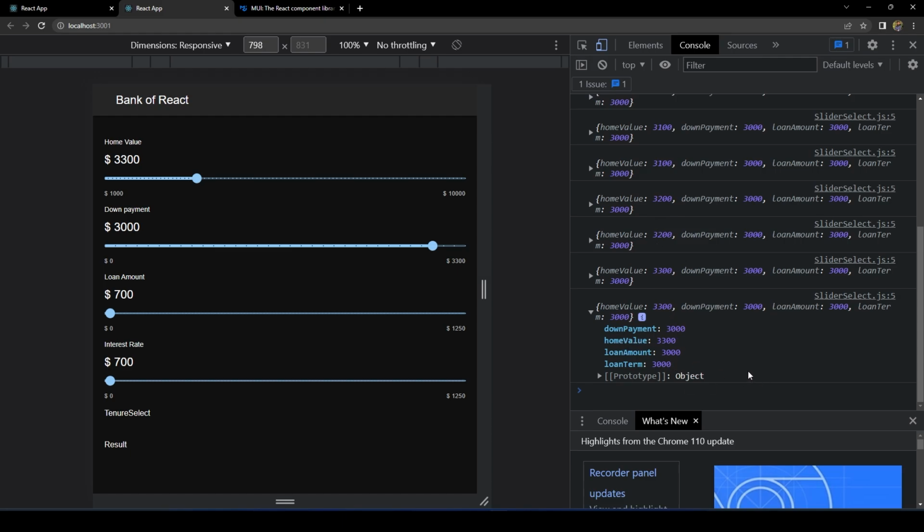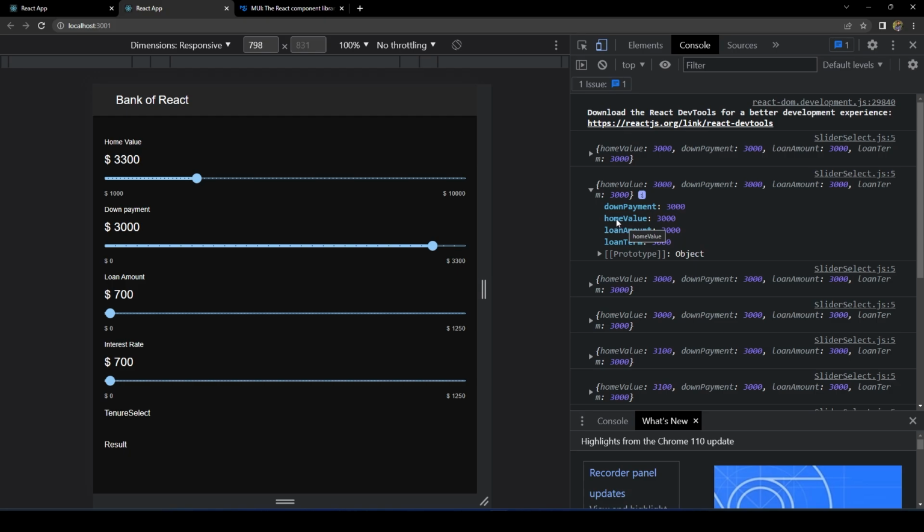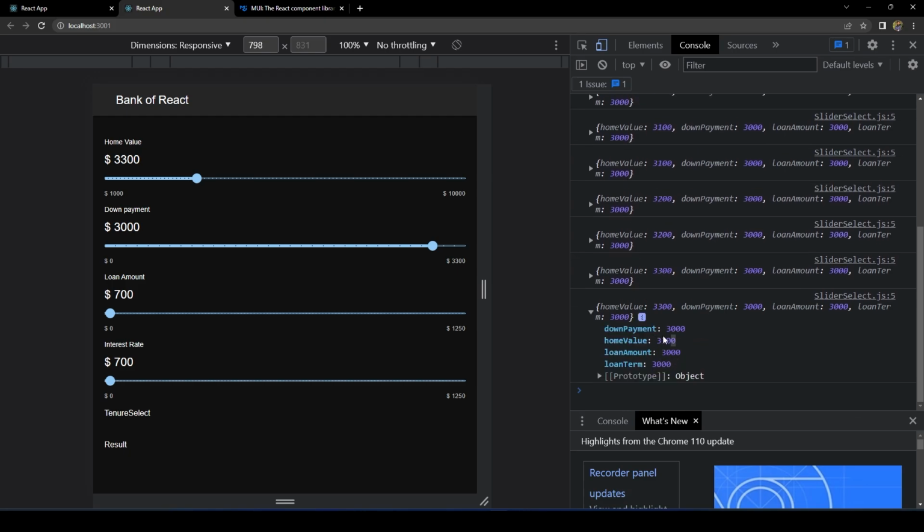So the old data didn't get deleted. Look at the proof. Do you see the home value? It is set to $3,300, and everything else is $3,000. If I go up, you see this one, on the old value, the home value was $3,000. From here, it moved to $3,300.